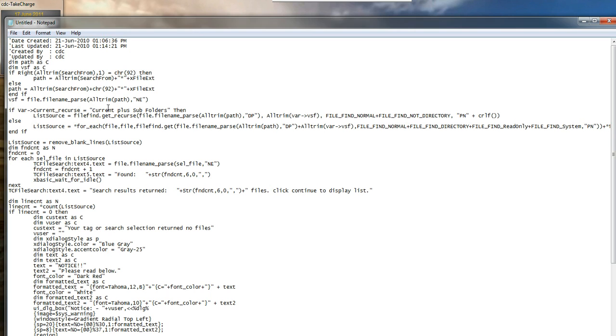Then down here we determine, did the user ask to search the current folder only or the current folder plus subfolders? If it's current plus subfolders, then we use the file find get recurse function to find the files that we want. Otherwise, we just use the for each function on the file find get. Once we have our list, we remove any blank lines if any were created. Typically it won't, but just in case. And then we set a count of records found.